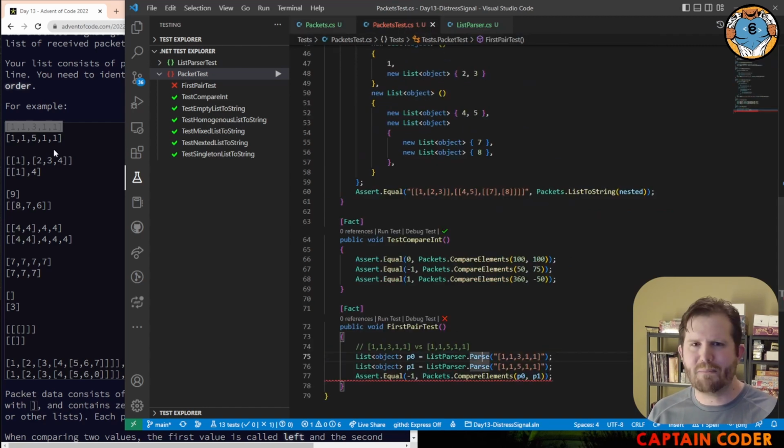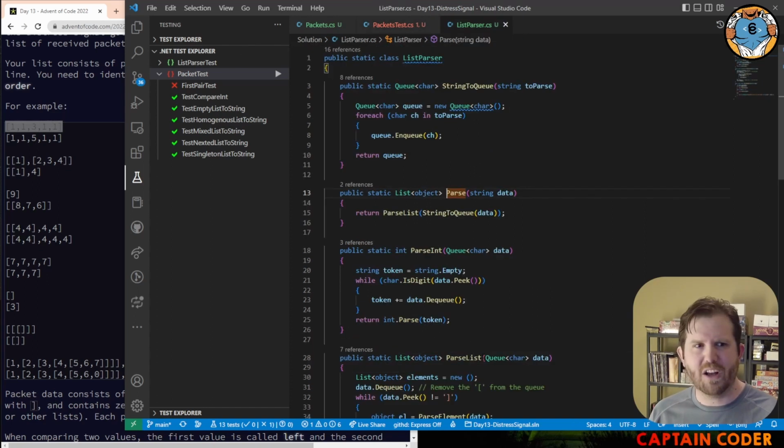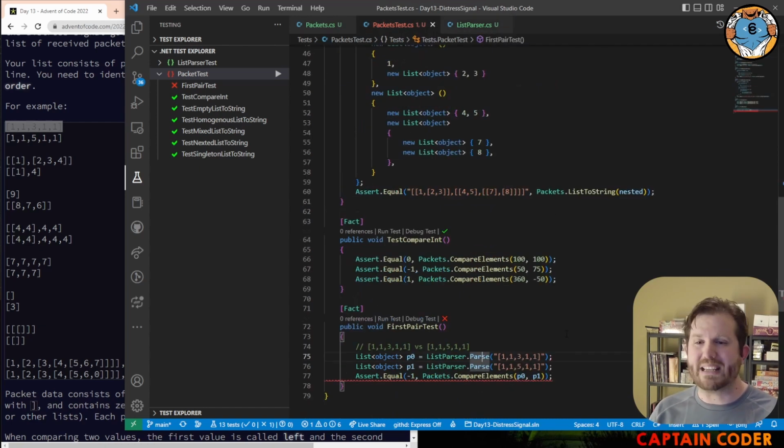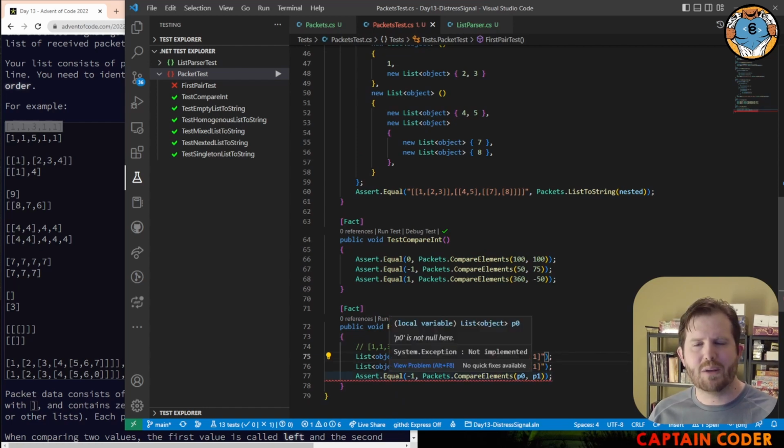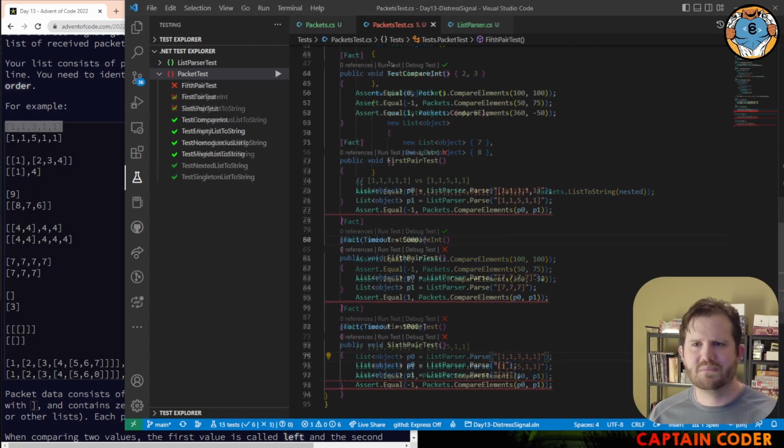I'm going to go ahead and parse in the first two packets from our example. To do this, I've written a quick helper which simply takes in a string, calls ParseList, and turns that string data into a queue. This helps me easily test the results. In this case, if I take in this first pair and compare them, I should get -1. The first packet is in fact in the correct location.